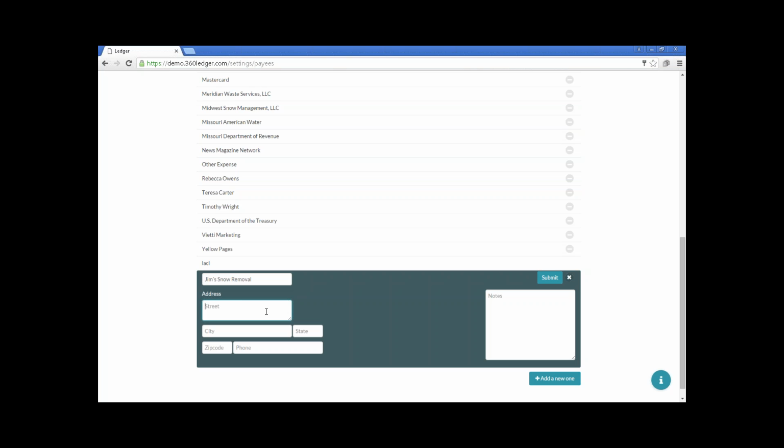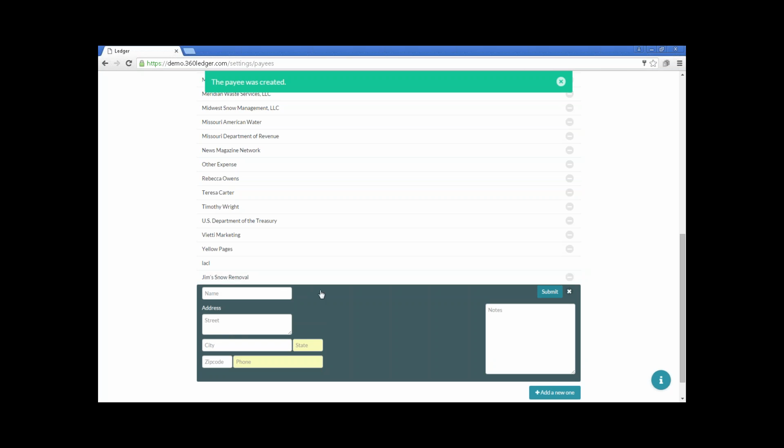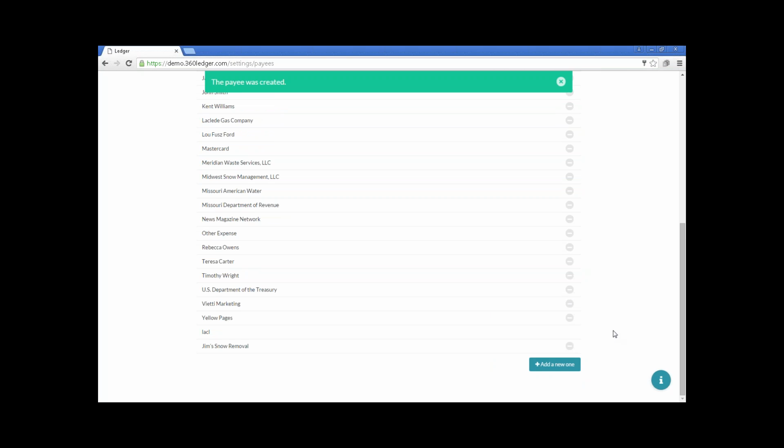So Jim's Snow Removal, let's say 123 4th Street, St. Louis, Missouri, 63118. And then we could add in a phone number there in notes. Okay. Then once we have that information typed in here, we can click Submit, and then that will add our payee into the system. You'll notice when you hover over the payee that there's a little history link. That will allow you to drill into and see history about that payee.